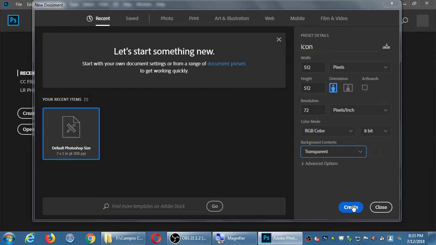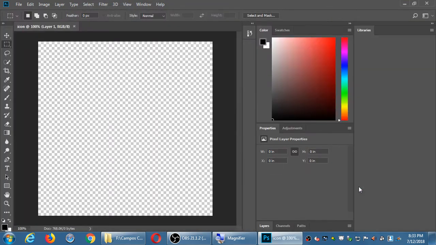So let's click Create. So we get a big canvas here, 512 size, transparency. We want to have transparent icons. You want to be able to see through your icon to the background. We'll do File, Save As.